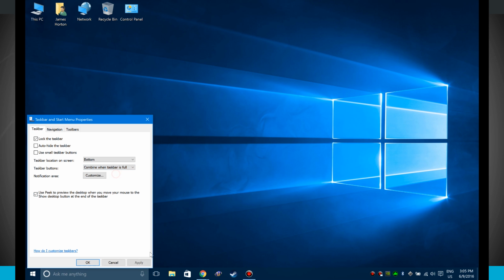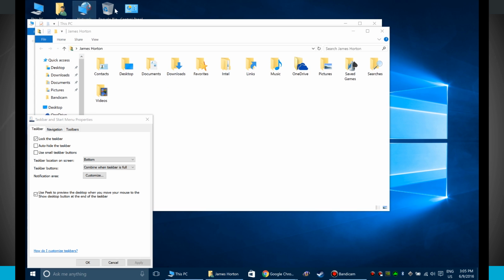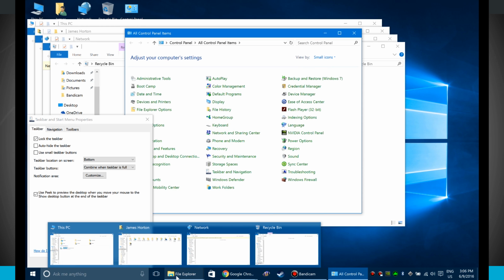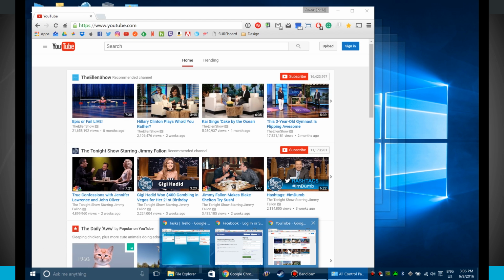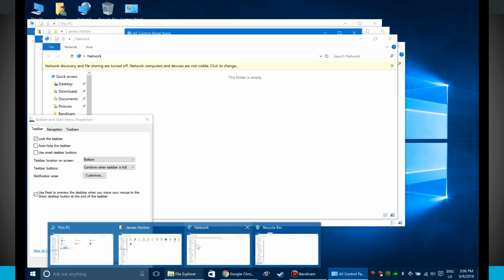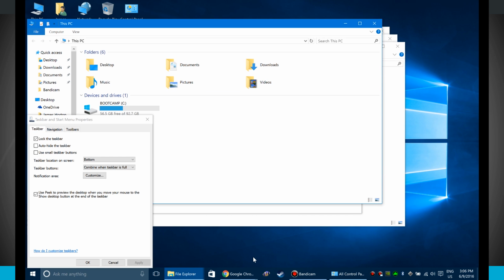If I choose to combine when taskbar is full, what that will do is if I start opening other apps, so let's just say I were to open up this PC here, and then I open up a few more items. Notice how the taskbar is automatically starting to combine similar applications whenever this taskbar starts getting full. So File Explorer, you can see I have these windows here now. With Google Chrome, I have these windows. And whenever I stop over one, notice it changes my view to that specific window. And if I click on it, it brings me into that window.